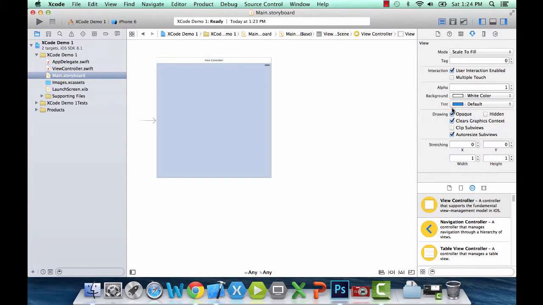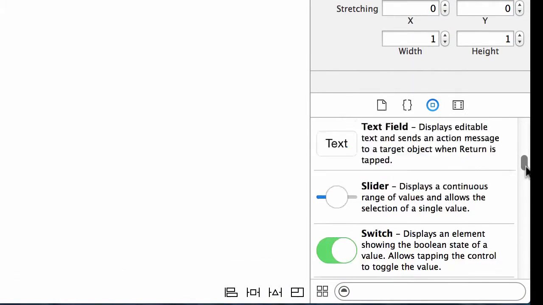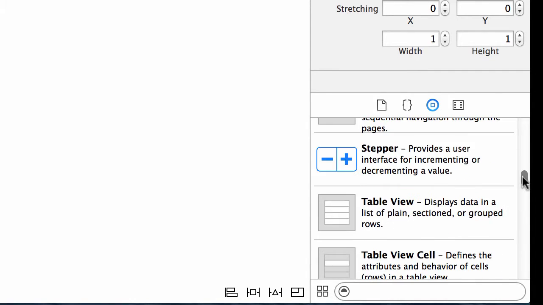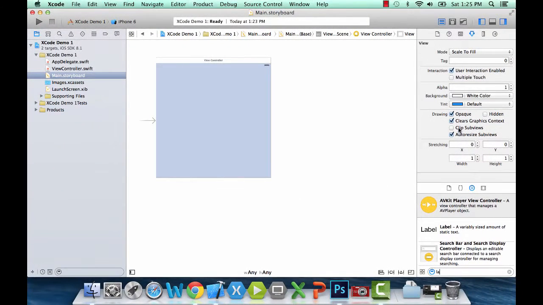And then over here is our utilities panel. This will give us information about the objects we have selected. We can also have sort of a toolbox here in which I can bring objects onto my storyboard. Maybe I want a switch or label. The easiest thing to do here, if you know what you're looking for, so I want a label, I can just type in LA and see everything that has LA in its title, such as label. And I'm able to drag that over onto my view controller.